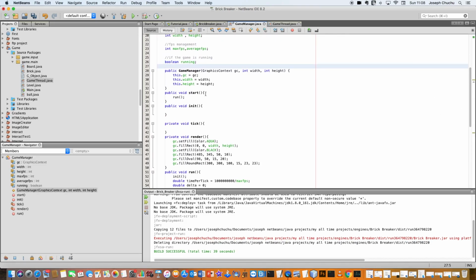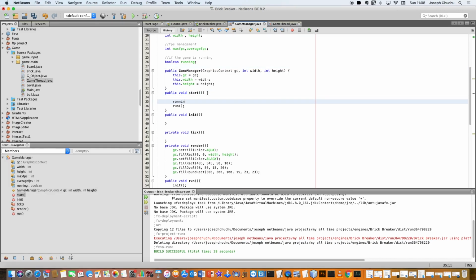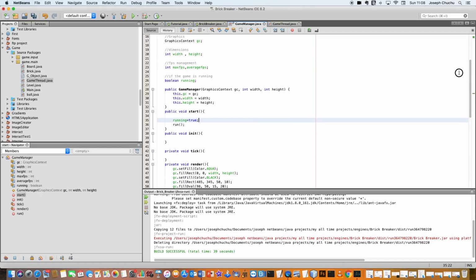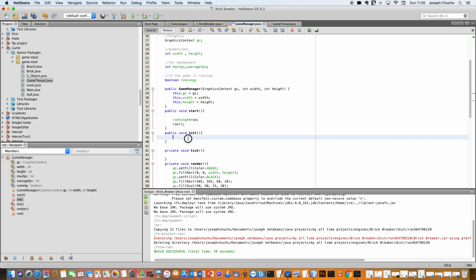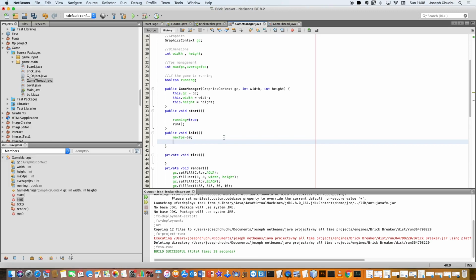So in the start method we're gonna call run. Before we run, we're gonna say running equals true. That's basically to determine if we're gonna be doing the game stuff or not. So if we're running, then we should be updating and playing the game. And in the init method, I want to initialize some stuff. So I'm gonna set max FPS to, I don't know, 60 frames per second, and average FPS equals 0 for now.